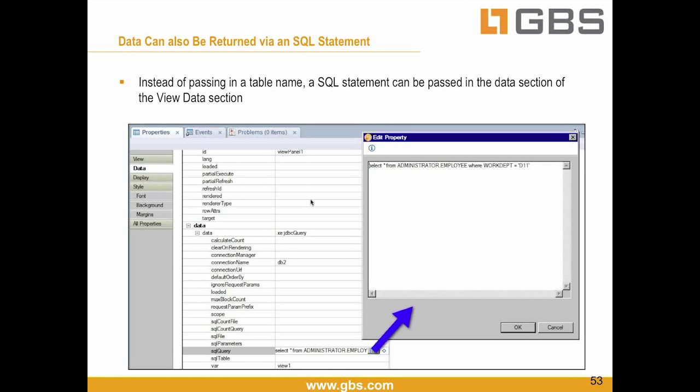One of the additional benefits is not only can I point to an existing SQL table and return all of the data in its entirety, but one of the new properties available to the data connection for the JDBC query is that I can actually pass in a select statement. That select statement can be just a standard SQL query. It can also be a parameterized statement that we'll look at here in just a little bit.